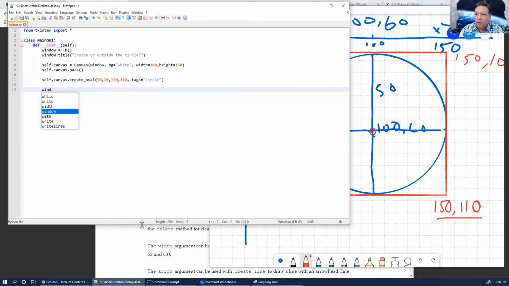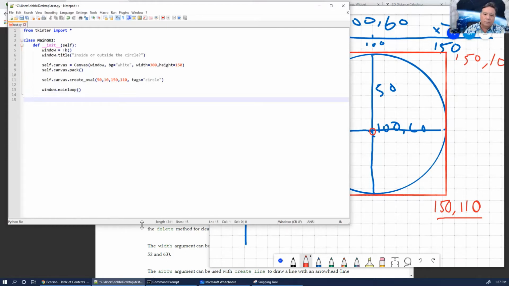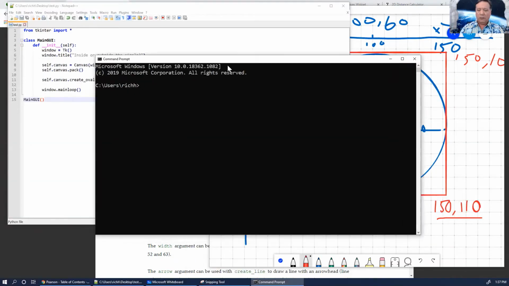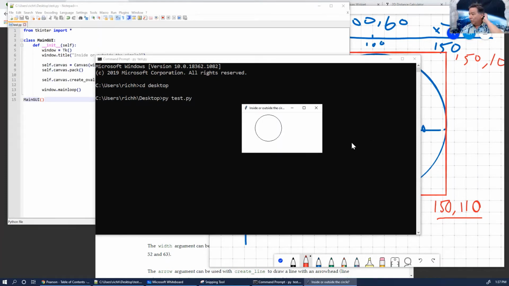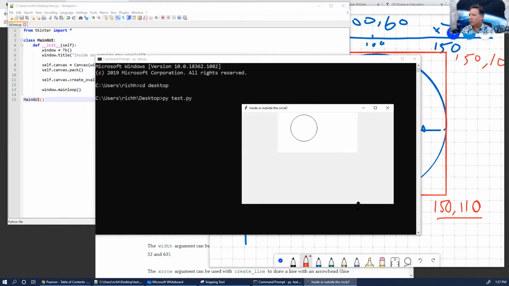And let's just do this main window mainloop. I want to see what this looks like. And say main GUI. All right, I'm going to see what this does. Save. And I'm going to open this up again. CMD, oh, I'm here. cd desktop. And python test.py. And this thing pops up. Whoop-de-doo. So that's what it looks like.